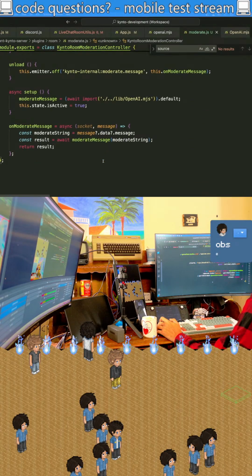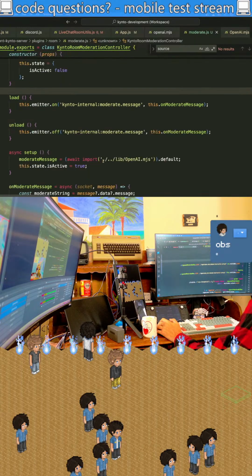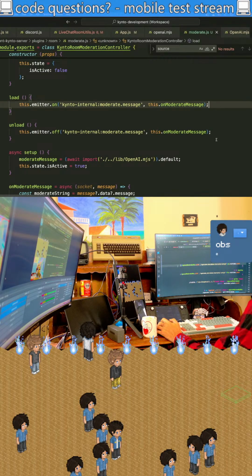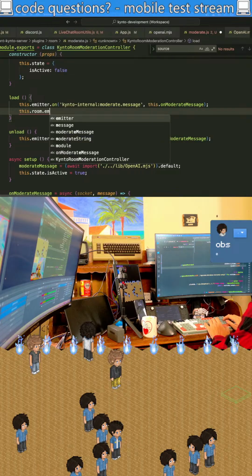Yeah, I think that's alright. Let's also create an event so the client side can moderate using this API. So let's do that as well. This room. Is that the emitter?